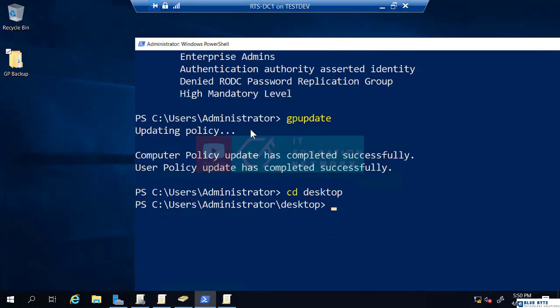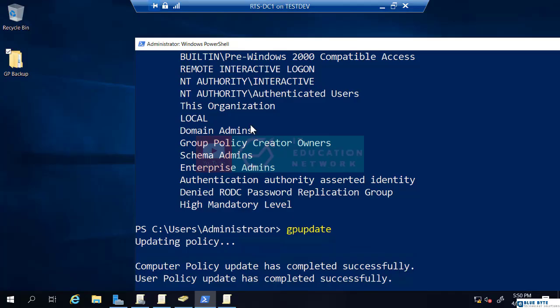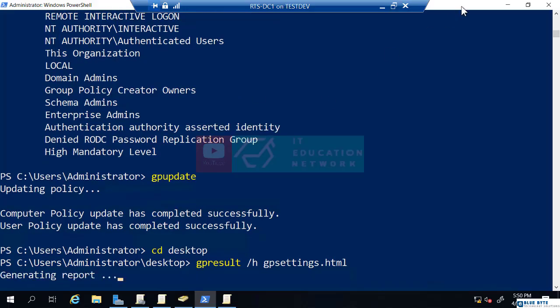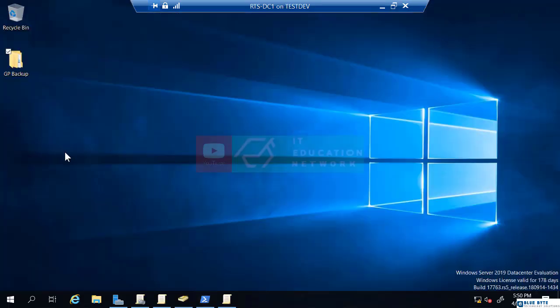And the command I want to run is, I'll put that in full screen so it stops scrolling down, gpresult /H. You can name this whatever you want. This is going to be the name of the web page. I'm just going to name it GPsettings, but it must end with .html. So gpresult /H GPsettings.html. I'm going to hit enter for that, and we'll minimize that. It takes just a moment, but I wanted to be here so you could see that pop up.